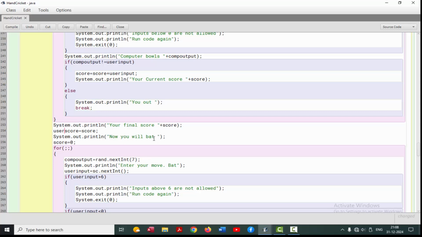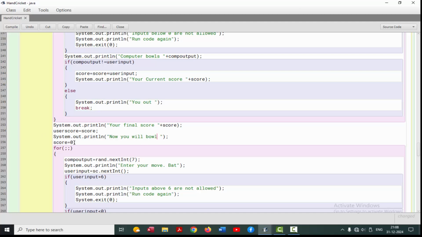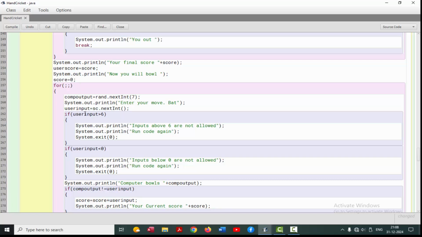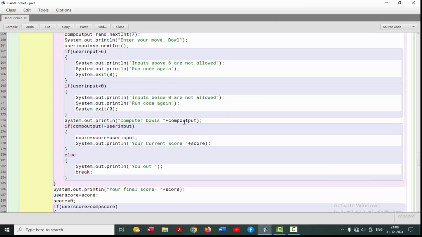Now type here, now you will bowl. Then use this forever loop again. Here comp output is equal to ran dot next int 7, and enter your move. Type here, enter your move bowl. User input is equal to sc dot next int. These two codes are always correct.